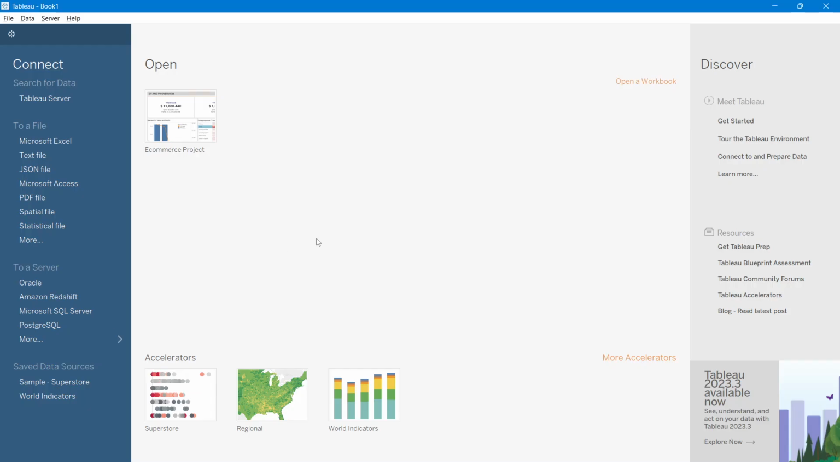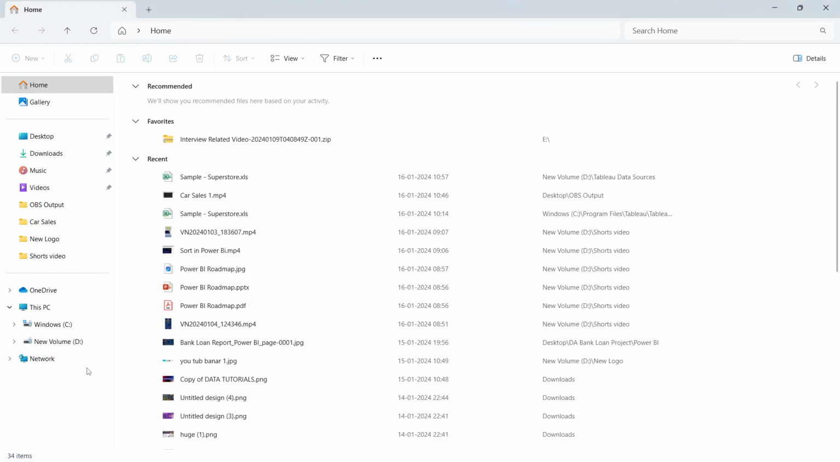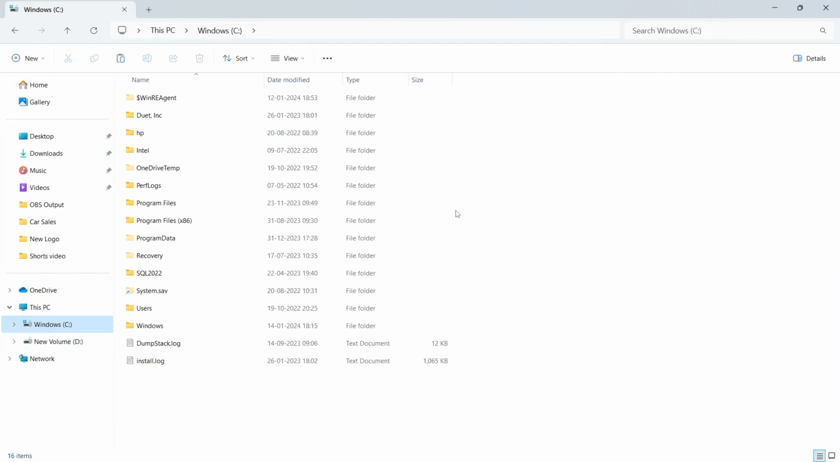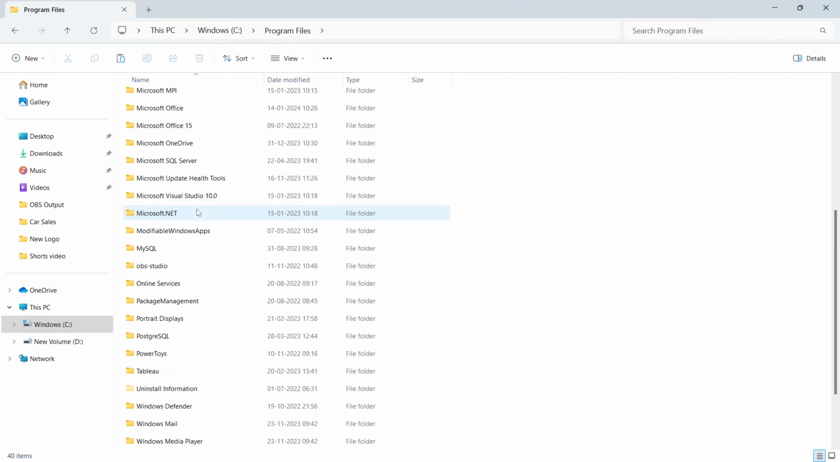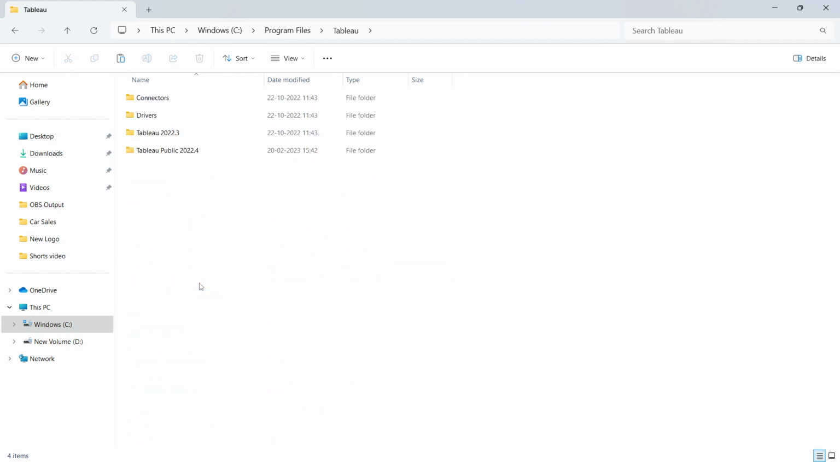Now I will show you in Tableau Desktop. All right, so those who have Tableau Desktop, you can directly connect to the sample superstore. So where is this file located actually? I will show you the path of that. You have to open your files, then click on C, Windows C, where all your system softwares will be installed. Then click on program files. Then you have to search for Tableau. Open it. Then you have two different folders over here. One is the Tableau desktop folder, that is the 2022.3 version I'm using. You can use any version which is greater than this, than the Tableau 2022.4, that is public version.